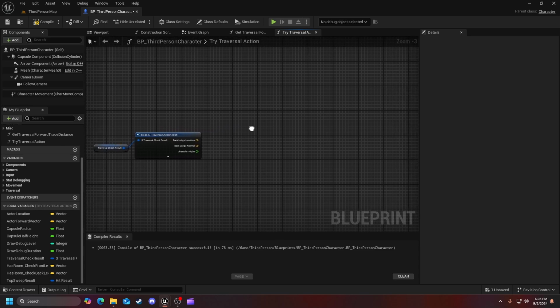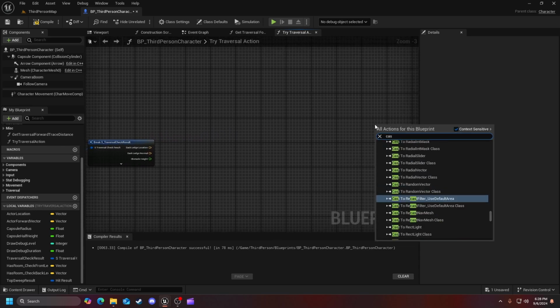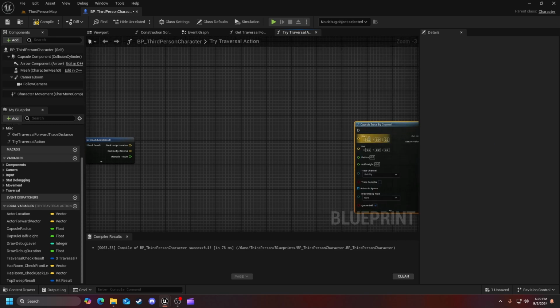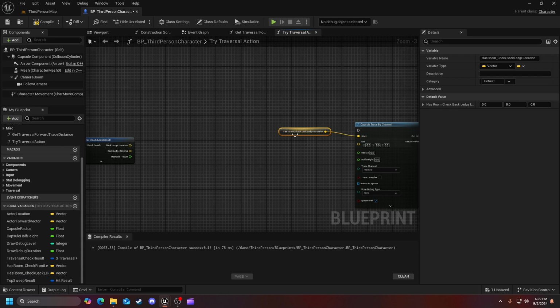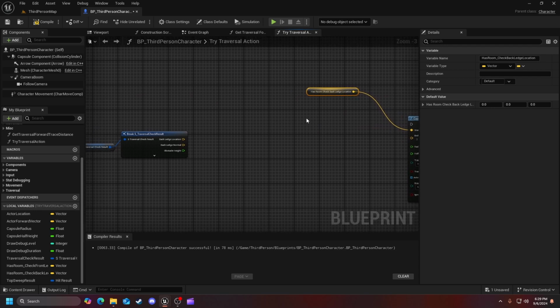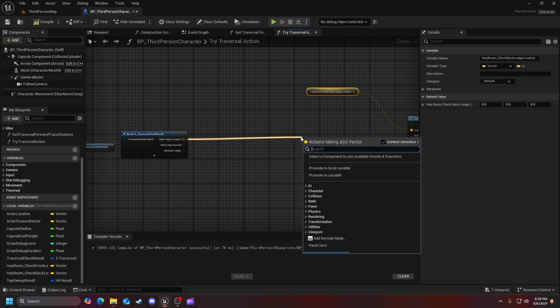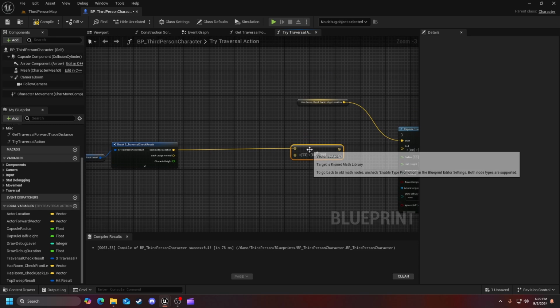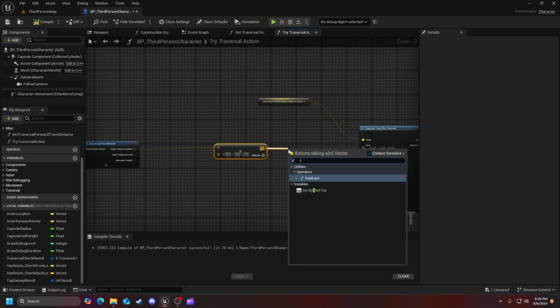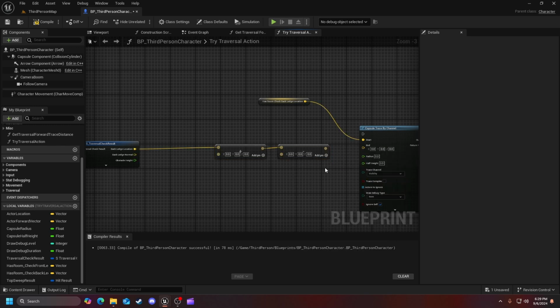So off of here, let's go ahead and grab our capsule trace, so that way you can see how we're setting this up. Do capsule trace by channel. And here for the start, grab your has check back ledge location and plug that in off the start. I'm going to move that out of the way for the moment. Off of your back ledge location, drag out and look for an addition node. Then off of the output of the addition node, grab a subtraction node, just like that. And then connect the output of the subtraction node into the end.